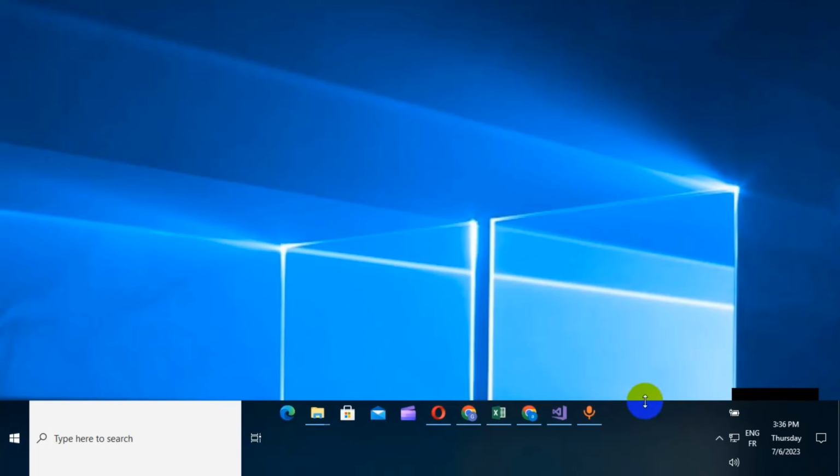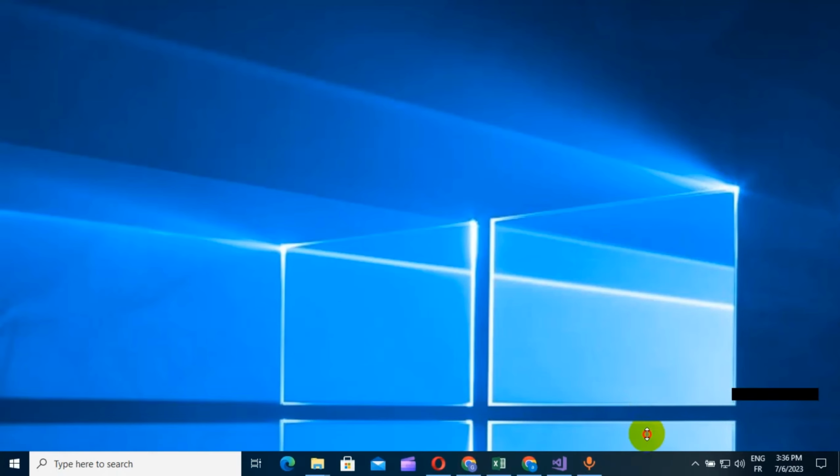Click and hold the left mouse button and then drag the taskbar upward to decrease its height. Release the mouse button when you are satisfied with the new size of the taskbar.